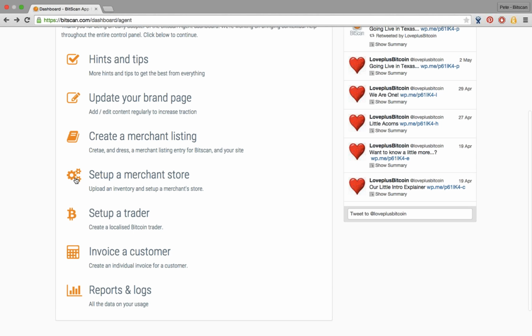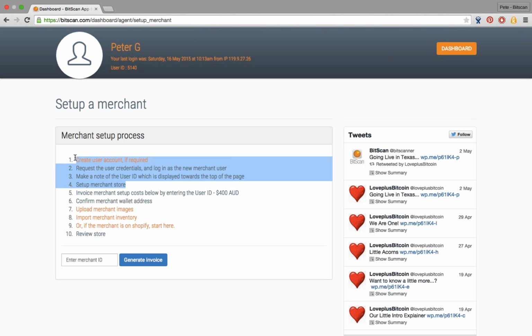Okay, so we're in the agent dashboard. I'm going to go to set up a merchant store. Here we are. Now this is something that I expect to be changing quite quickly. I've mentioned to you the referrals already. These steps 1 through 4: creating the account, request the user credentials, log in as a new merchant user, make a note of the user ID. These are all options for non-Shopify users.